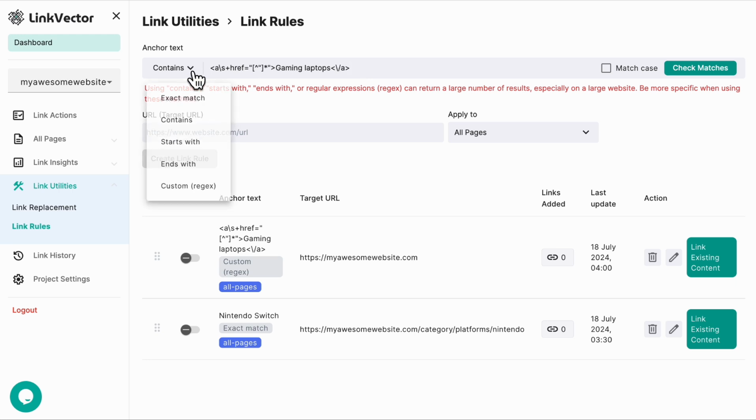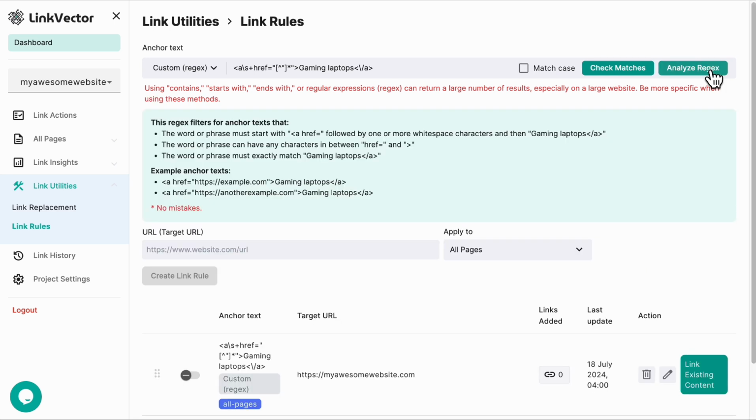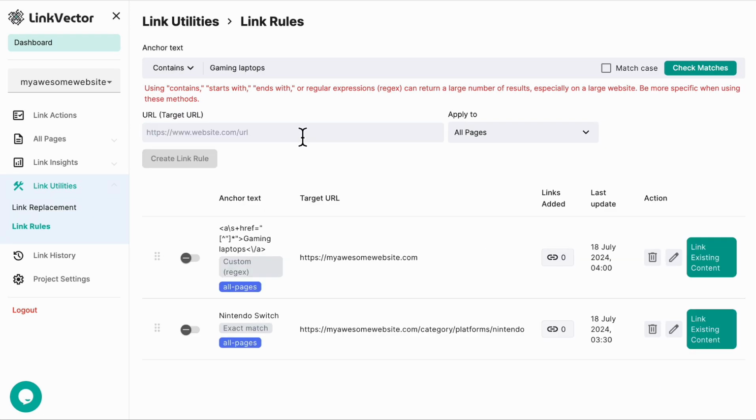Then, if you are using regular expressions to specify your anchor text, click Analyze Regex to ensure there are no mistakes in the specified expression. Take note that the results returned for Check Matches and Analyze Regex depend on the page you choose to apply the rule, which we will go over shortly. Once you're satisfied with your anchor text setting, enter your target URL into the Target URL box. This is the URL that you want to automatically add to the anchor text.